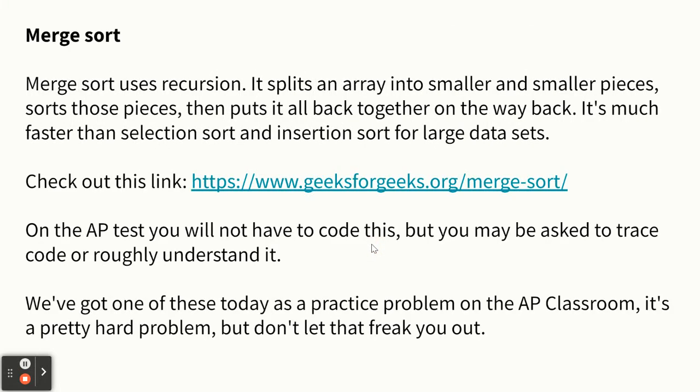Speaking of sorting, we have a third sort method. Do you remember we had insertion sort and selection sort? We learned those in, I think it was, the array list unit. This one uses recursion. And what it does is it splits an array into smaller and smaller pieces. And then it sorts those pieces and puts it all back together again in the right order. And yes, it's basically magic. I can't really explain it.